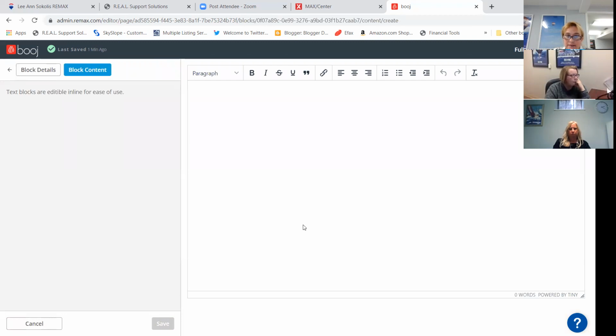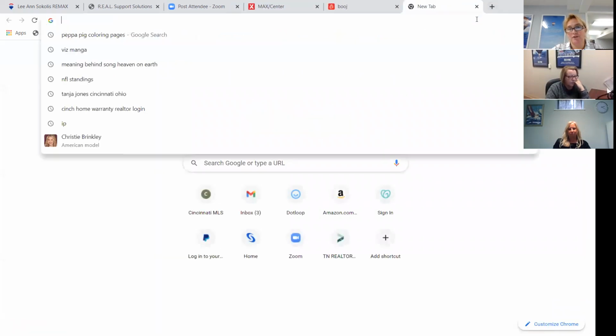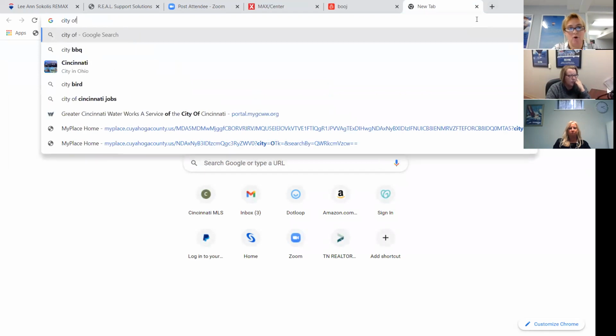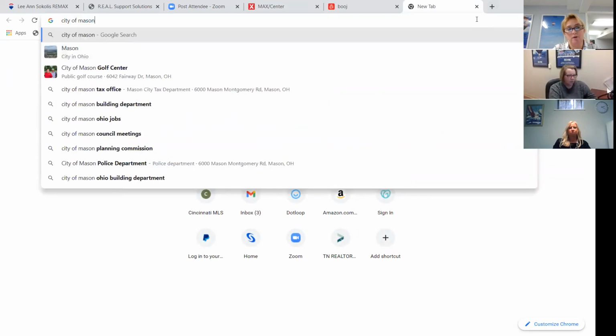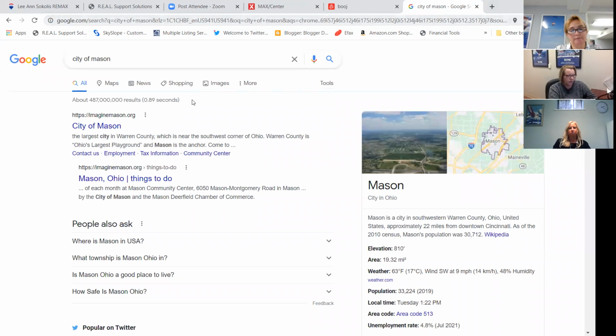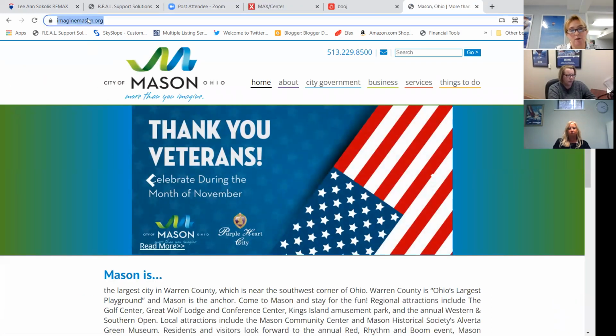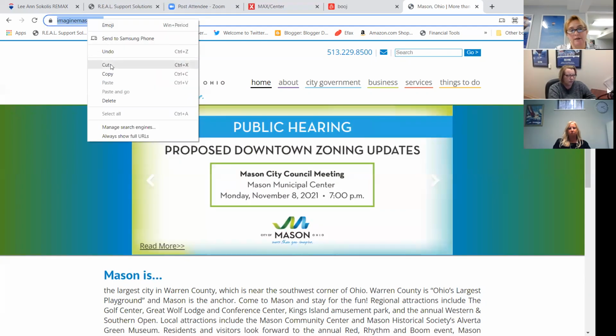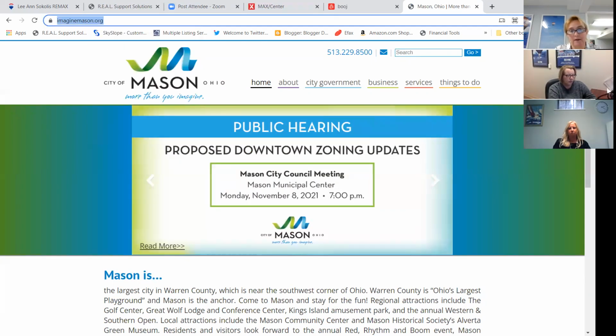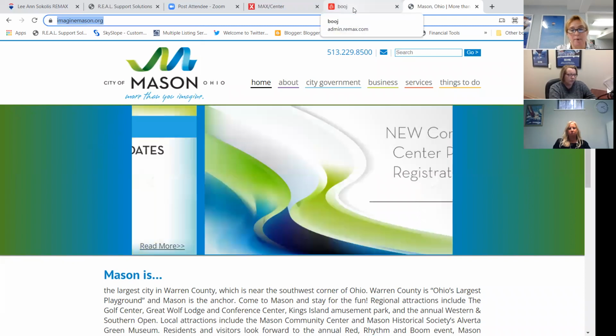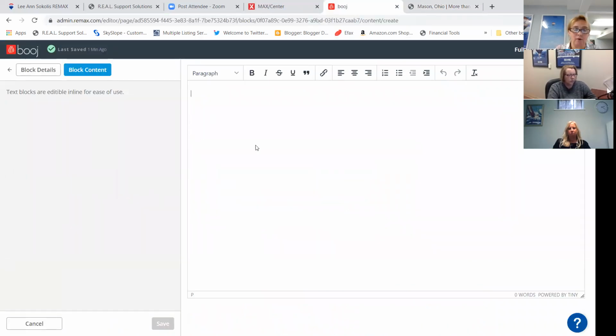And in that text, it takes me into what's called a WYSIWYG. And you can edit text throughout here. Now, before I jump into here, I might want to go out and get some information on the city of Mason. So I'm going to open up a new browser window, type in city of Mason. Takes me right there to the website. And I'm going to copy this URL by left clicking and then right clicking. I just want to copy the URL and keep that on my clipboard there. If I go back to the booj site here, I can go ahead and add in some of my own verbiage.